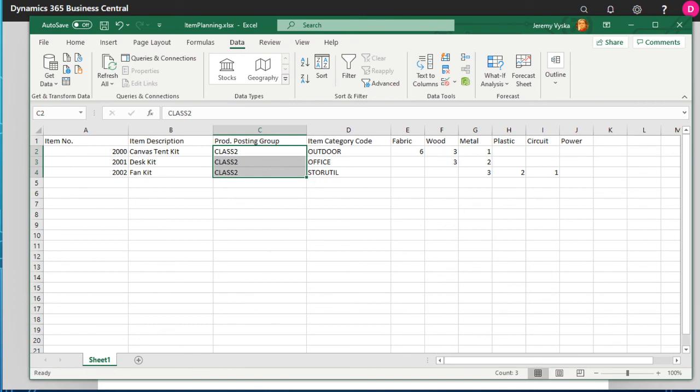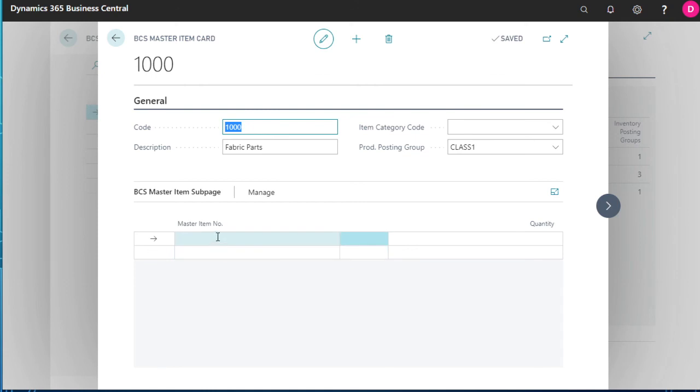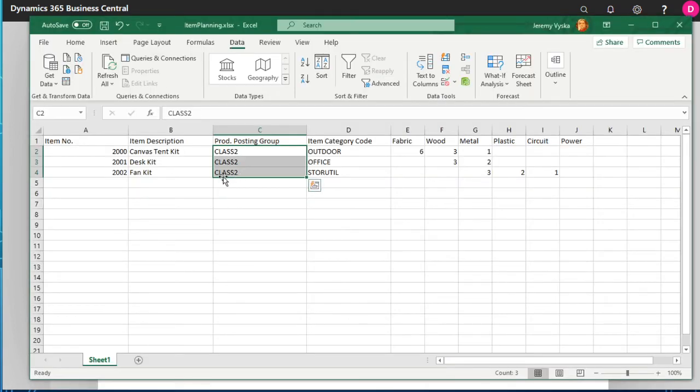And then we're really looking at the fact that if we look at fabric parts here, when we pop open this, there is a subsidiary table. And it's this subsidiary table that we are wanting to populate with this information.